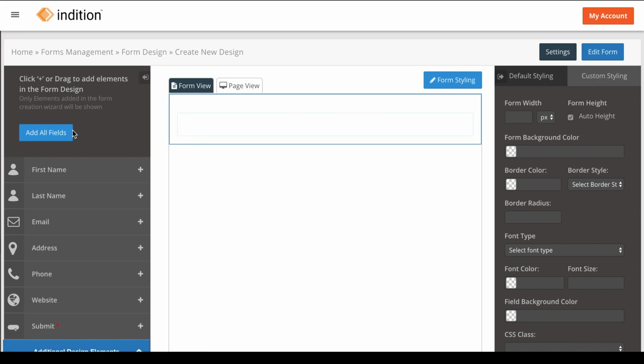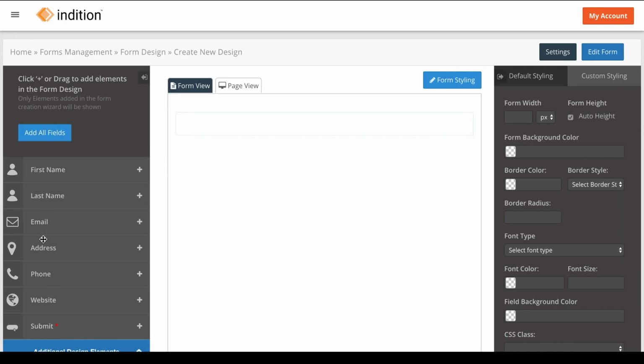Then on the left side are all the different elements we added to the form. We'll click Add All Fields.